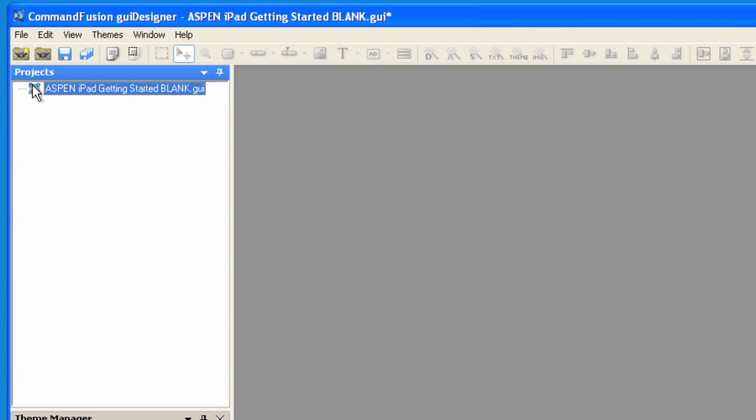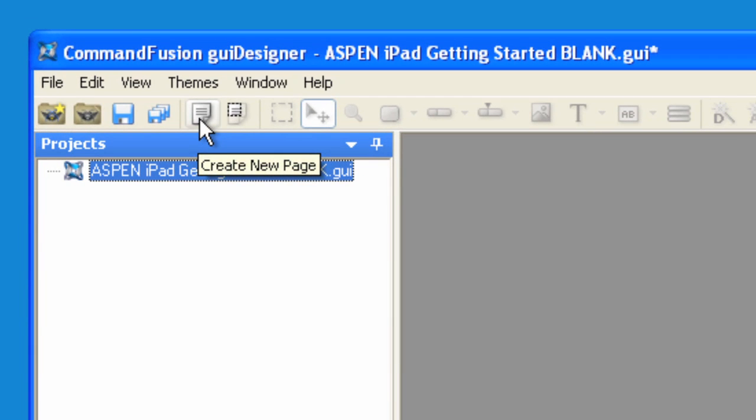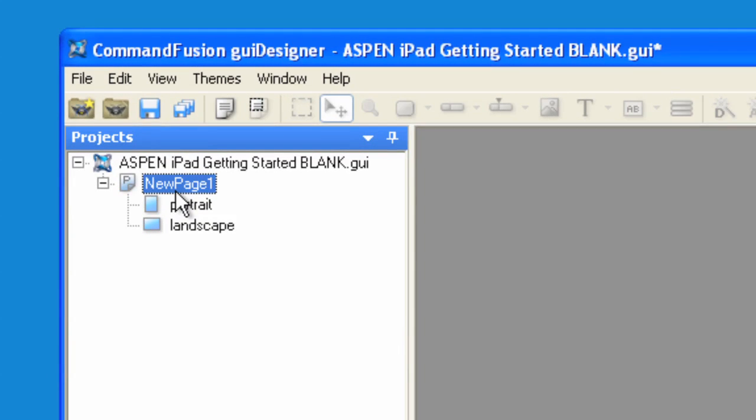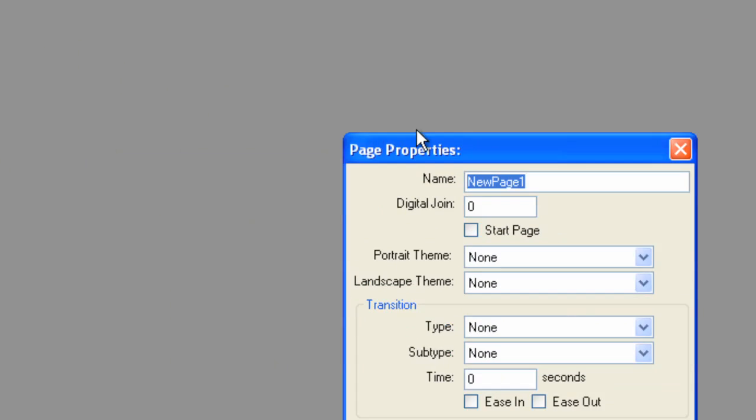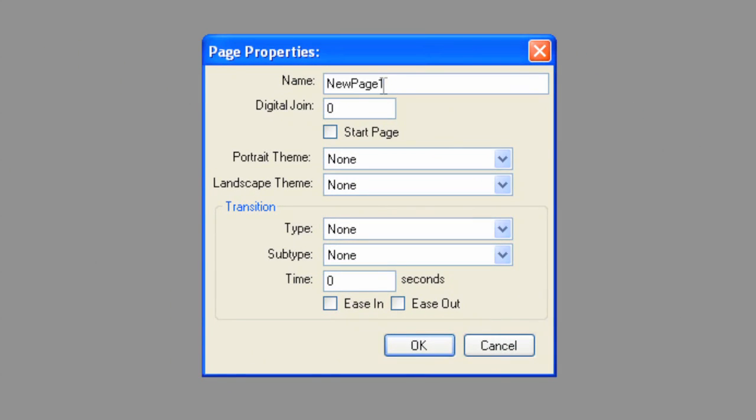First thing we need to do is let's select our project, and I'm going to select the Create New Page tool. I'm going to introduce the tools as I use them instead of going through every tool in the interface. So let's click on that, and you'll notice it says New Page. Well, first thing I'm going to do is I'm going to right-click, go to Page Properties, and I'm going to name this New Page Main. You can name it whatever you like. That's just what I'm going to use. And I'll select it to be my start page. We'll get to the rest in just a second.